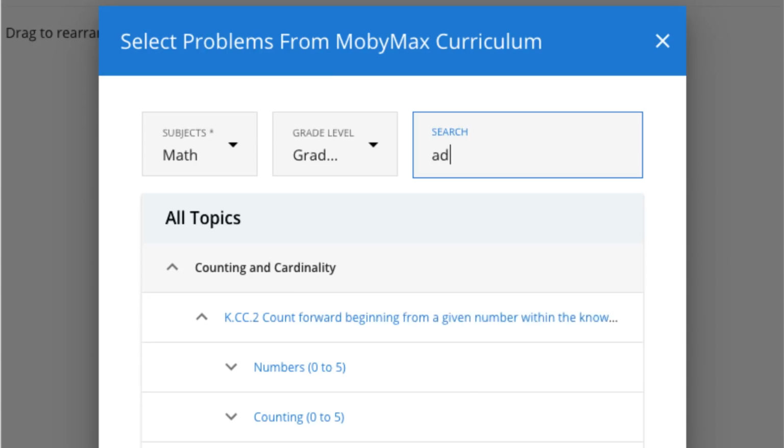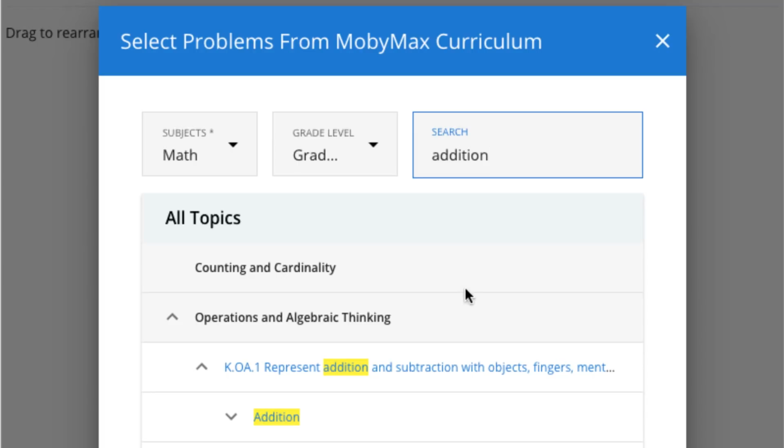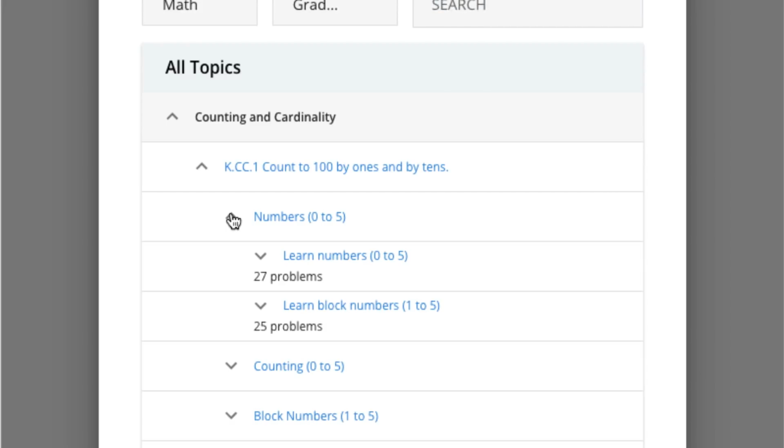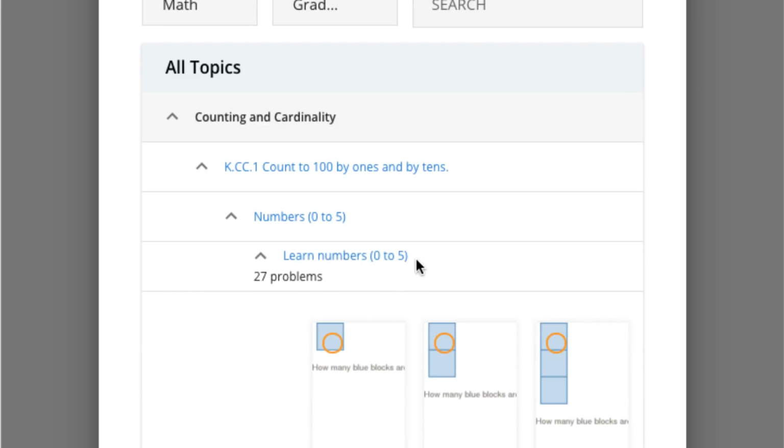For example, if I want a lesson on addition, I can just type in addition, and Moby will find me all those lessons. To select some lessons for your assignment, open one of the lessons, and you'll see the practice sets within. You can also see how many problems are in each practice set. Click on a practice set to see the problems.